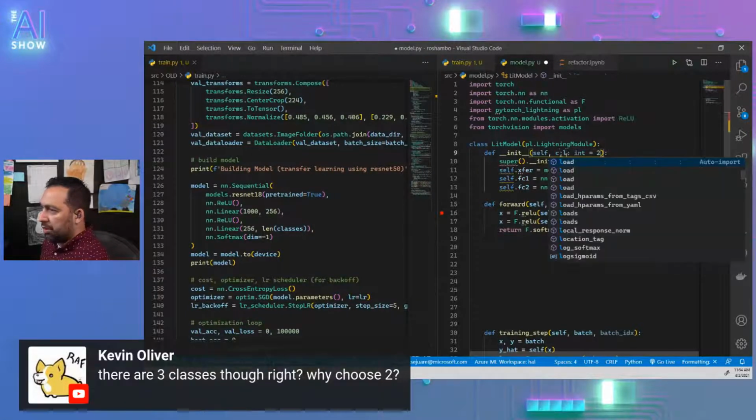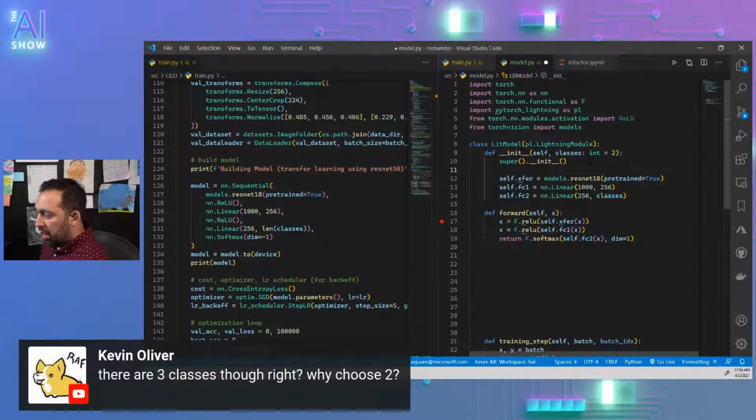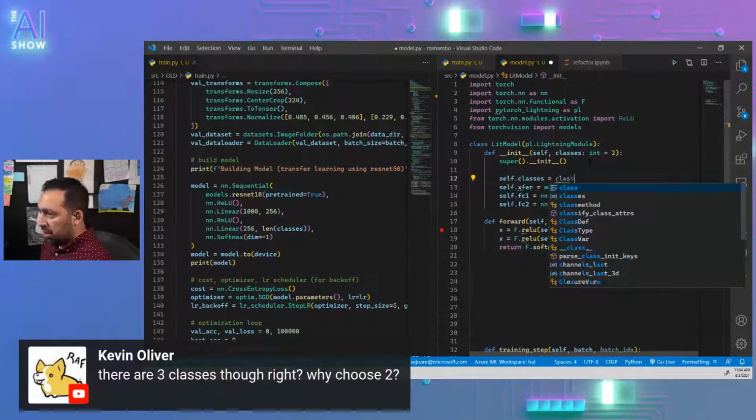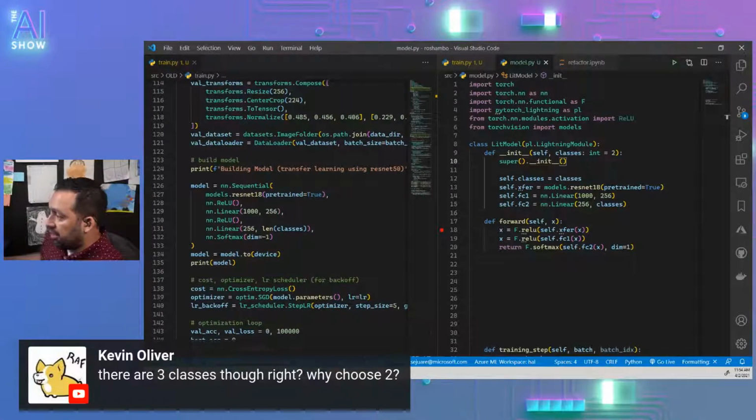this is stupid. So let me do classes. And then let's keep this around for classes equals classes. By the way, this is object-oriented programming for Python if you haven't seen this before. So hopefully I answered your question, Kevin.